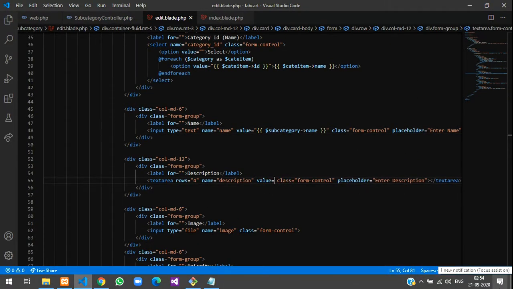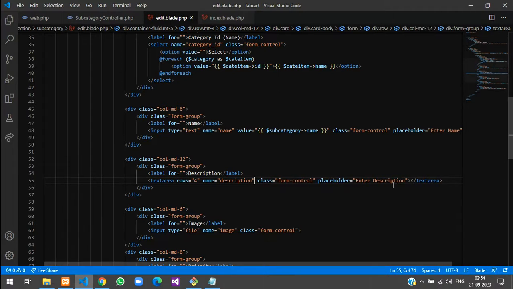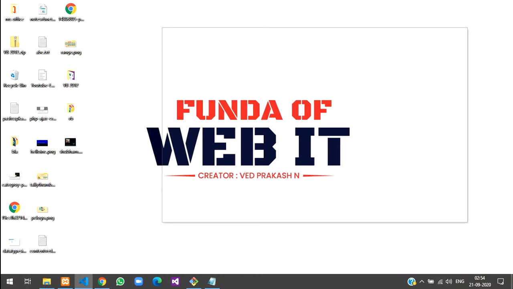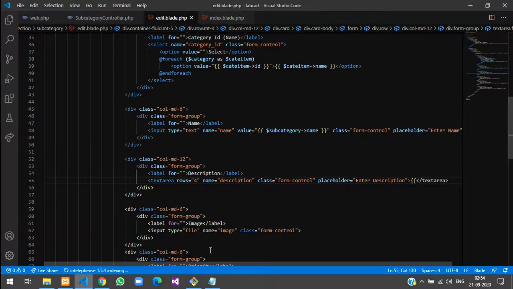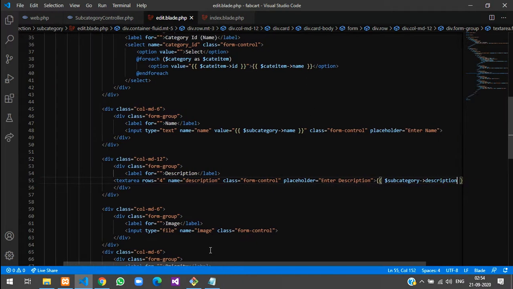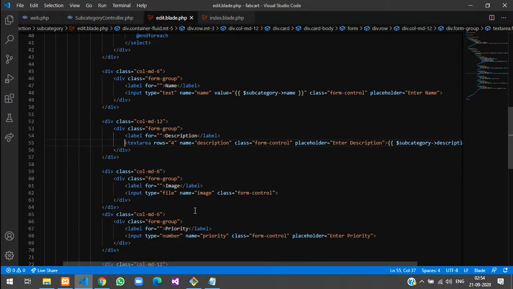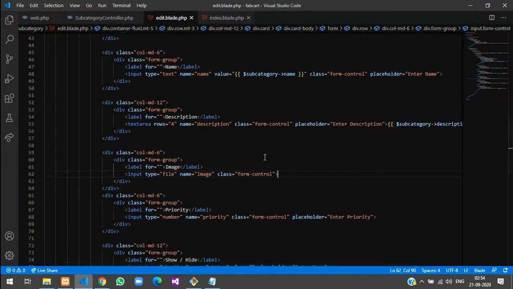Same step, value, not value, this is text area. Text area doesn't work in value. Text area directly it works. Okay, subcategory of description, and then images. If you want to fetch the image, you can use the tags and fetch it over here. Before that fetching, I'll just paste this also over here.